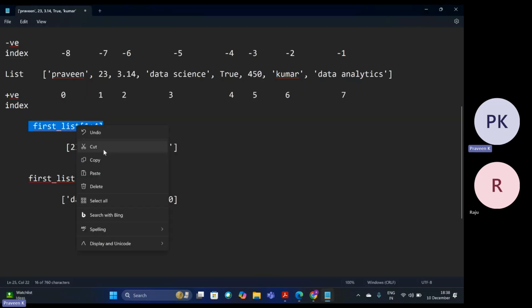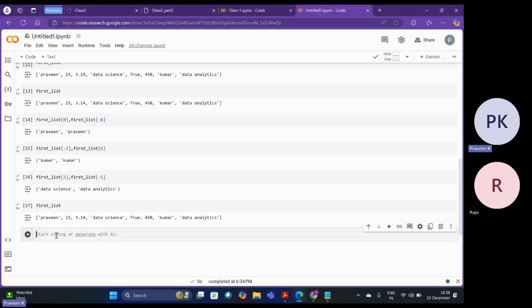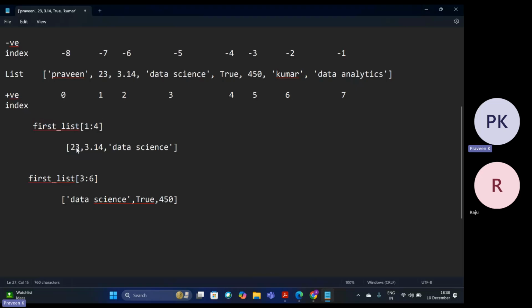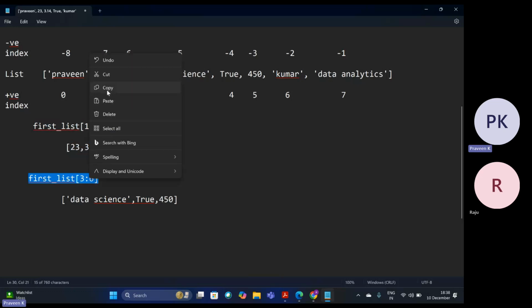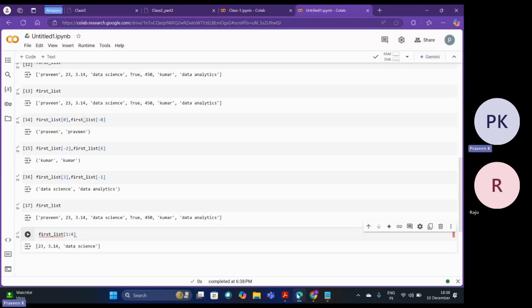Okay, copy this one and just paste it. Let me execute. So what did we get? 23, 3.14, data science. We got the same thing: 23, 3.14 and data science. So let me execute this one also, and this one also. What are you able to get? Let me execute that one also.